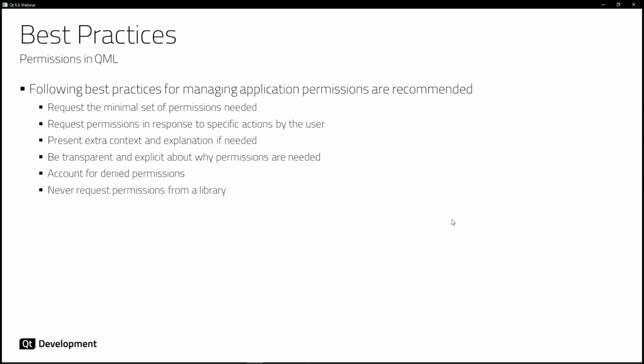When you do that, please be transparent and explicit about why the permissions are needed. Also, you should account for denied permissions if the permission is refused. And lastly, you should not request permission from a library, but from your application.